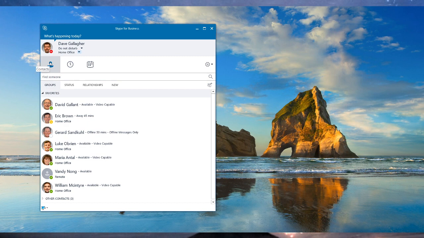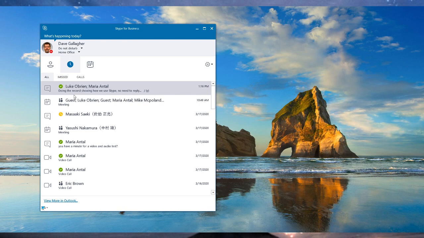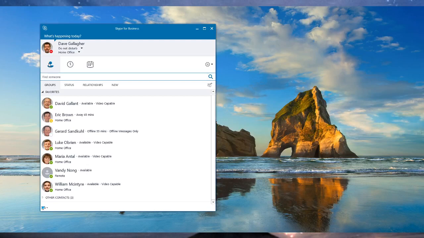So going across here, we have our contacts, we have conversations, and we have meetings. Just going to jump over to meetings real quick. This will show you the meetings that are in your Outlook calendar. They will appear in this list here. This spot here will show previous conversations that you had with folks, so it has a time and date stamp within that system.